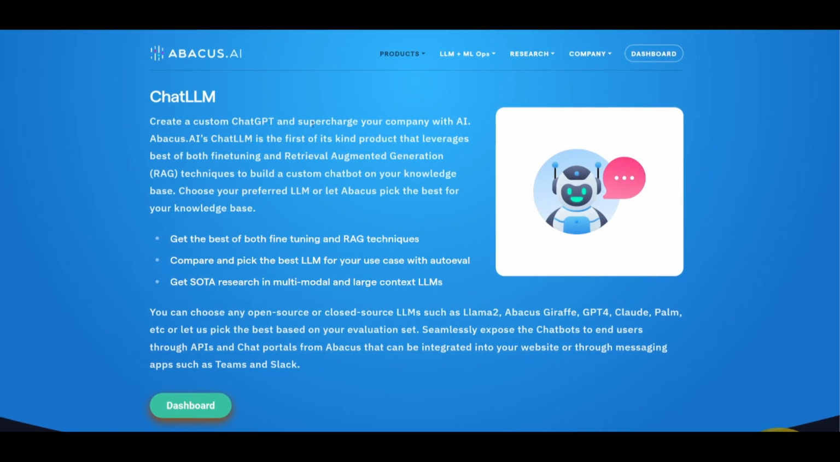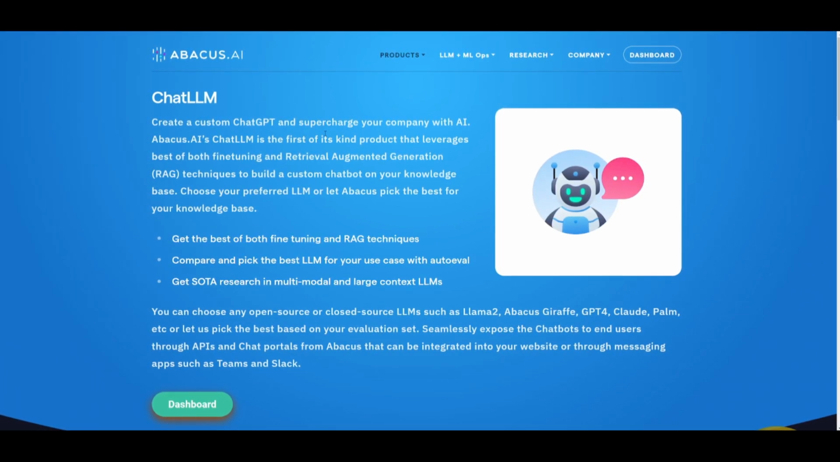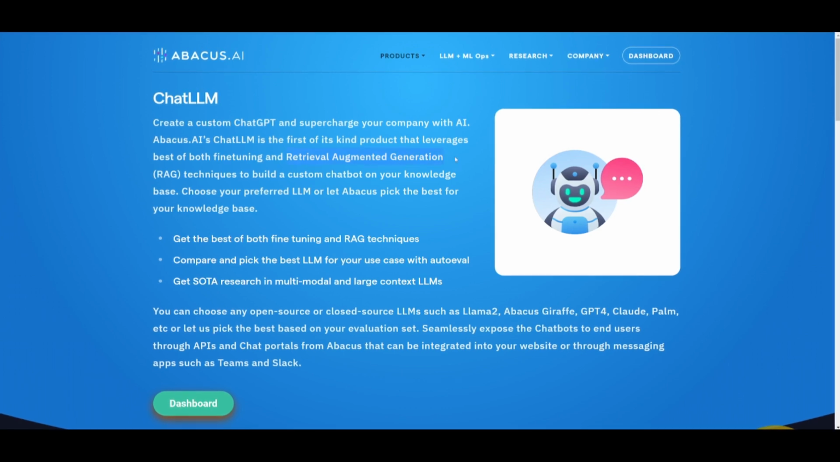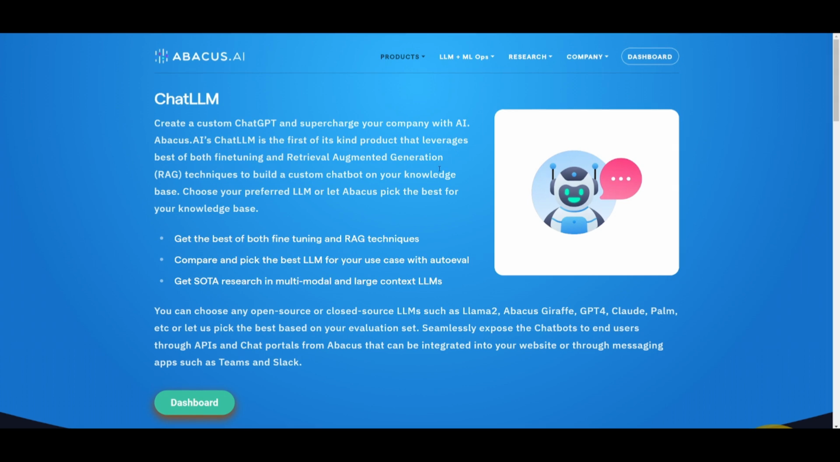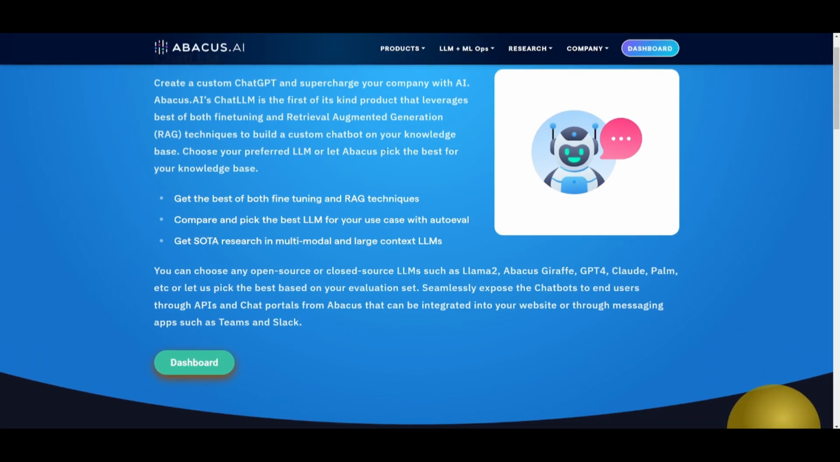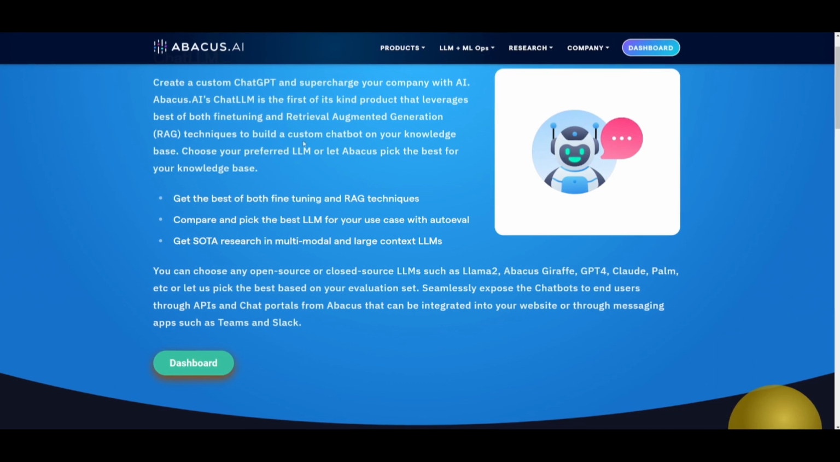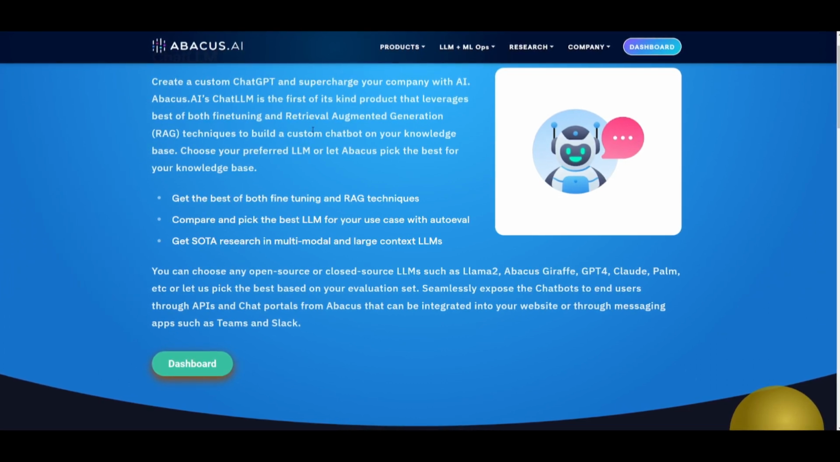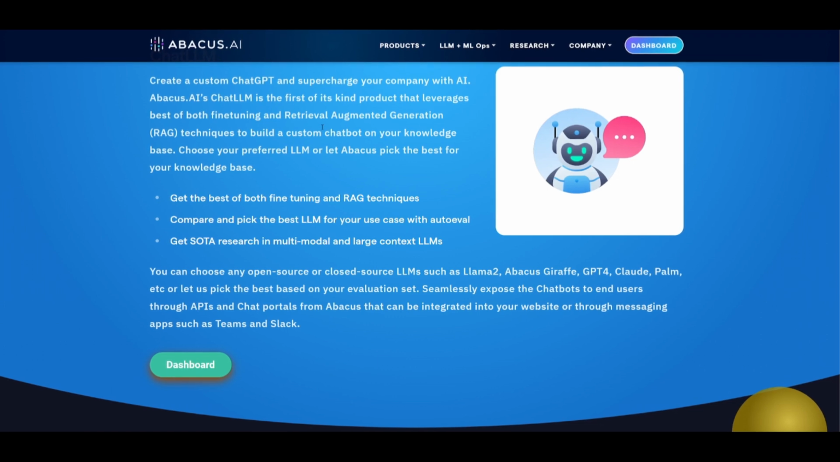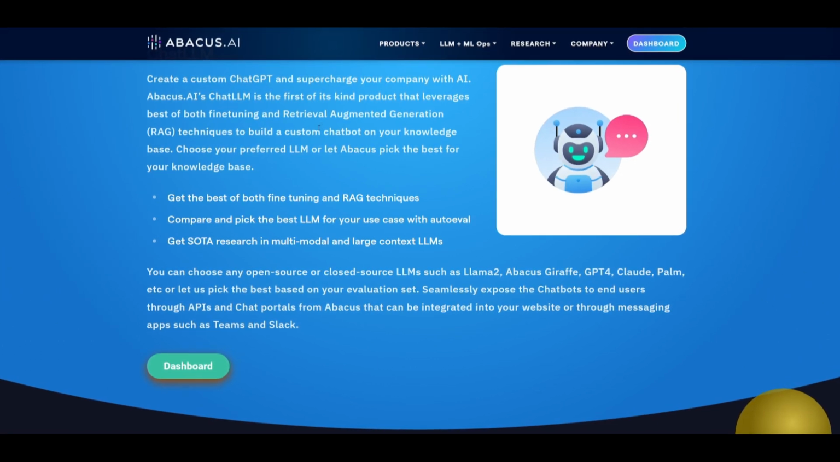Now, this is a product that's going to combine fine-tuning as well as retrieval-augmented generation, and these techniques are used to build a chatbot that's tailored to your own knowledge base. You can select different types of large language models like we saw at the start of the video, or you can let Abacus AI choose the best fit for you. You can even evaluate and compare large language models with the ability to utilize auto-eval, and you can even leverage the state-of-the-art research in multimodal and large language model contexts.